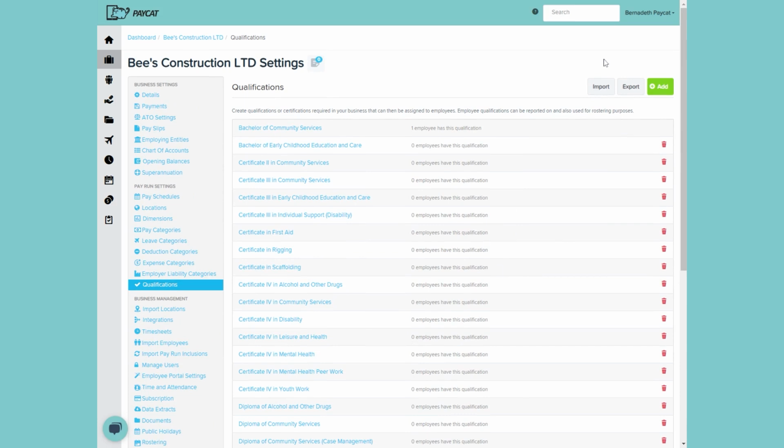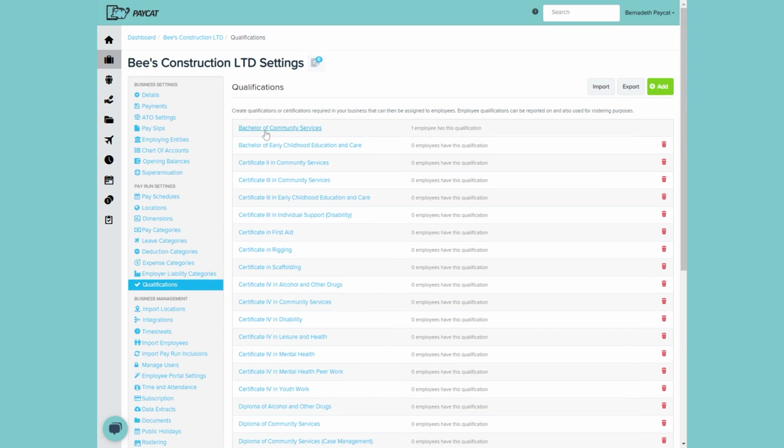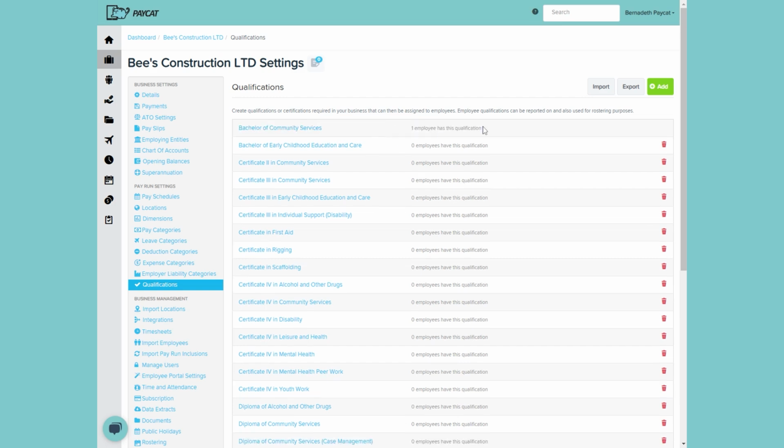If you want to add a new qualification, you can just click on add, scroll down below, enter the name of the qualification under the name field and click on save. If you also want to edit the name of a qualification, you can click on the name itself, edit the name here how you would like, and click on save again. If you want to delete a qualification that's no longer useful in your business, you can click on the bin icon here. We can only delete qualifications if there's no employee linked to it.